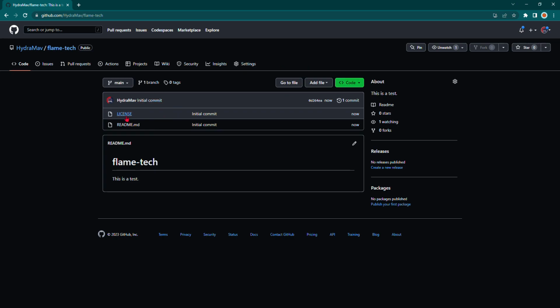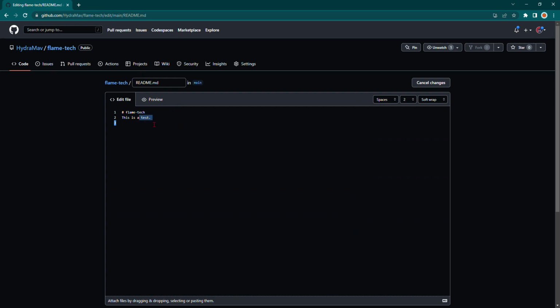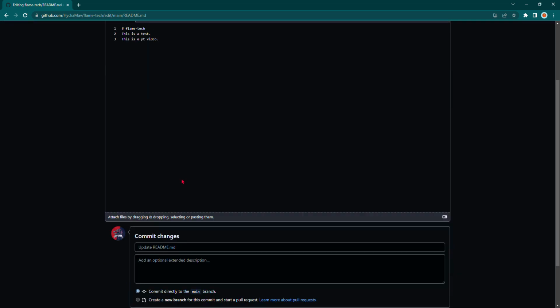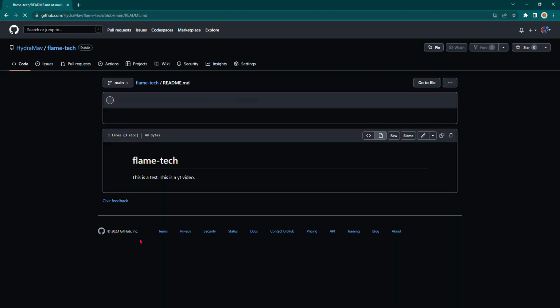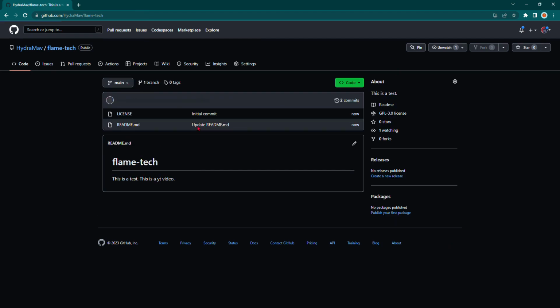See, the license is here and the readme file is here. You can always change the readme file here by editing it. Let's type in: this is a test. This is a YouTube video. Then you don't have to do anything, just press commit changes. And boom, it shows right there. Then you can press Flame Tech and go back.